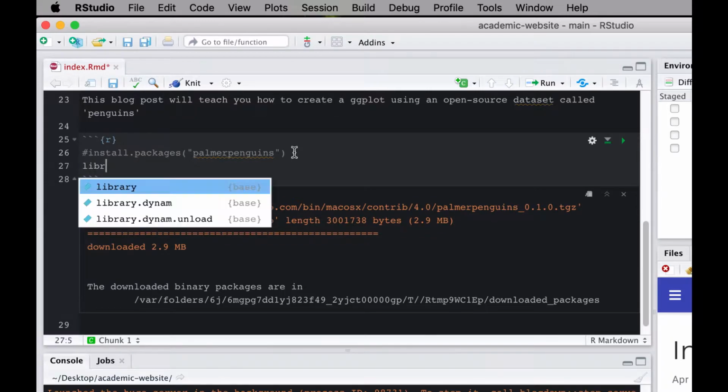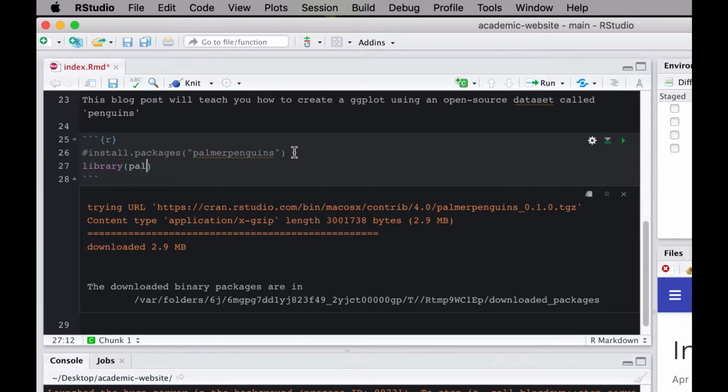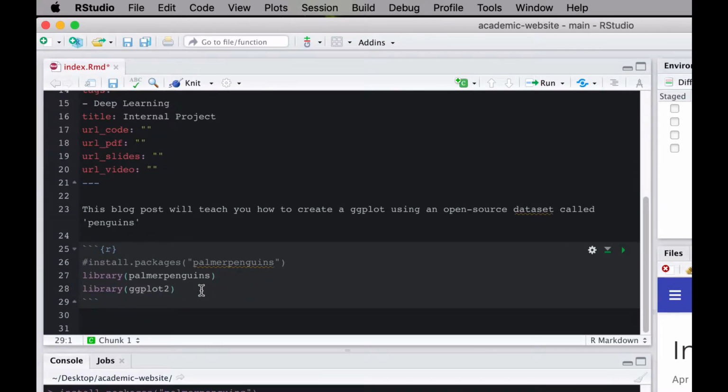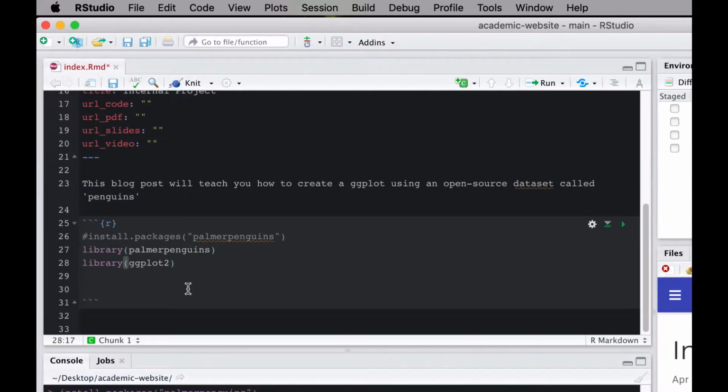And just start by library and then the Palmer Penguins library. Okay, and also, obviously, we also have to install the ggplot library. And now we can be sure that they have the right libraries installed and loaded. Okay, so let's say that I'm going to start by allowing my readers to use the head function.